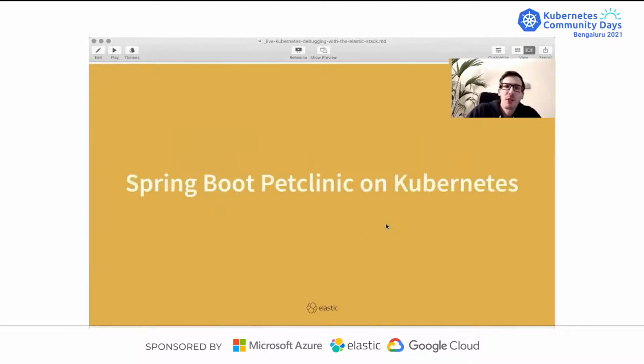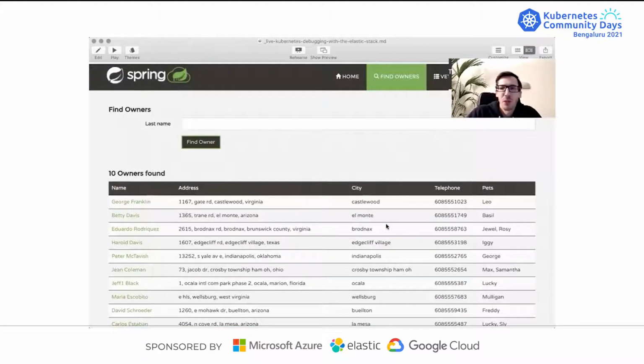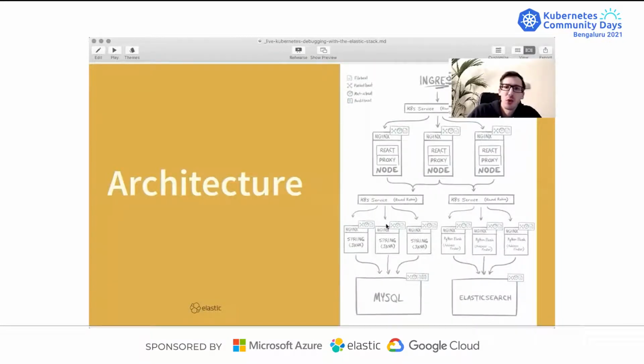So I'm running a very simple application, Spring Boot Pet Clinic on Kubernetes, but I don't want to focus even too much on the application. It's simple. We have included some intentional errors to make stuff break a bit, so we can actually debug that. What is a bit more interesting is the actual architecture. So here you can see we have an ingress coming into Nginx that is backed by Node and a React application on top of that. And then it's spanning out to my Spring Boot application, again behind Nginx, or a Python application, and those are backed by MySQL or Elasticsearch respectively. And we'll just start monitoring and debugging those with the Elastic Stack.